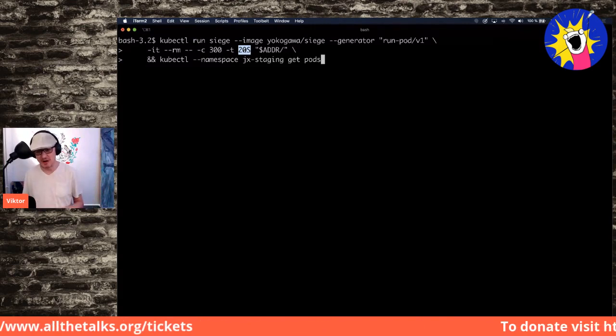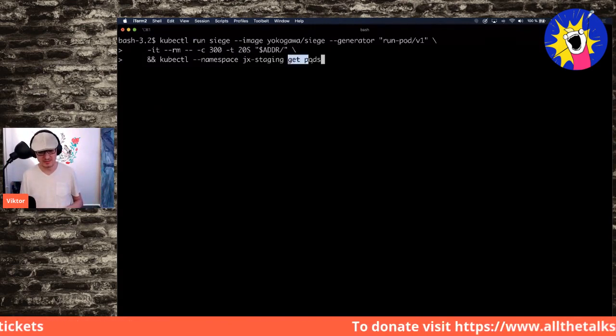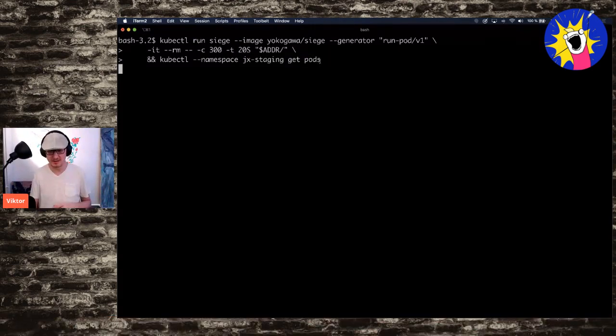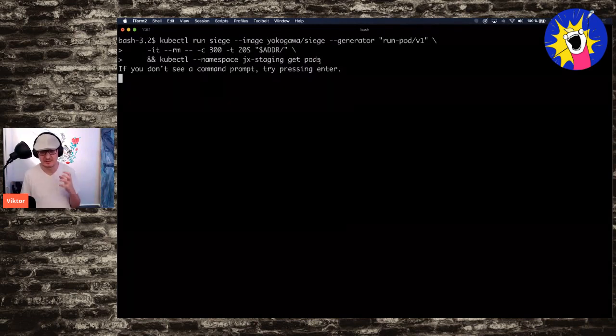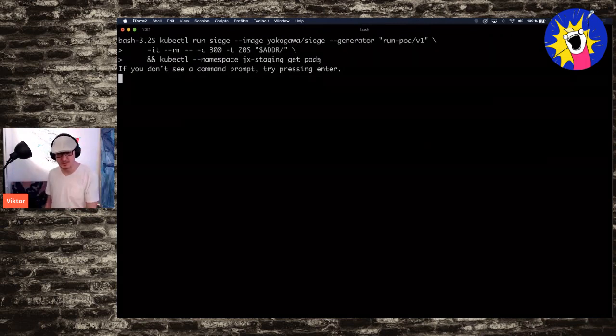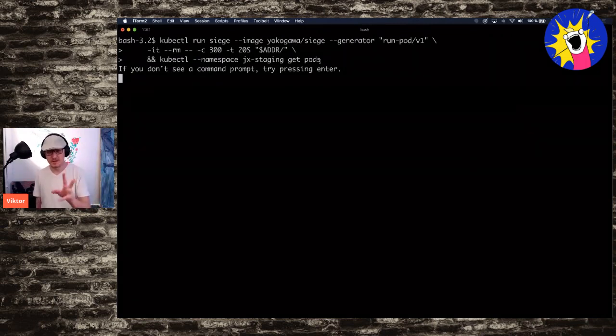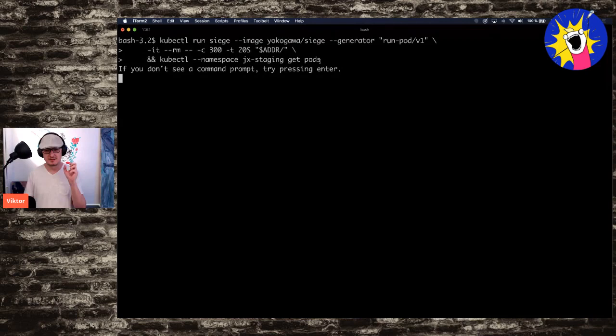And then I'm going to output all the pods in that namespace, and we're going to see what we get. So now you're going to have to watch me in silence, or watch a screen where nothing is happening for approximately 20 or 30 seconds, right? I need to figure out what to talk about while there is nothing on my screen.